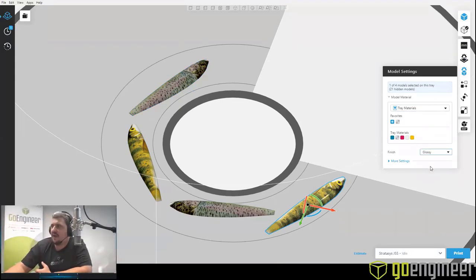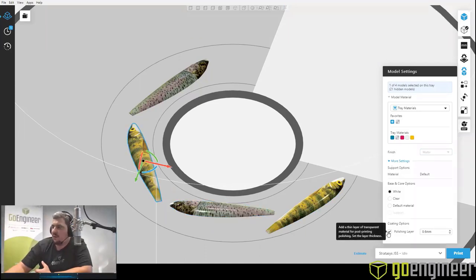And change this to glossy. We'll do this one too. And then we're going to leave these ones in the matte finish. And we're going to add a polishing layer.